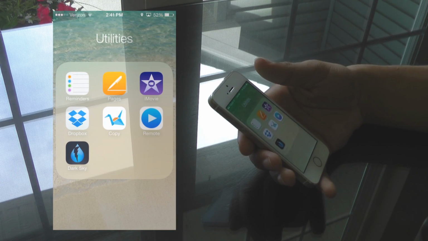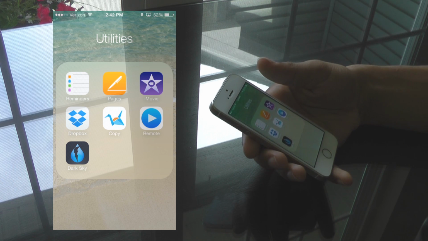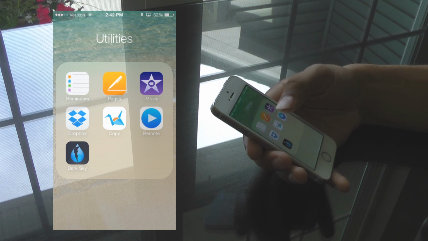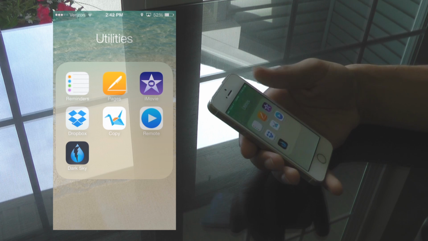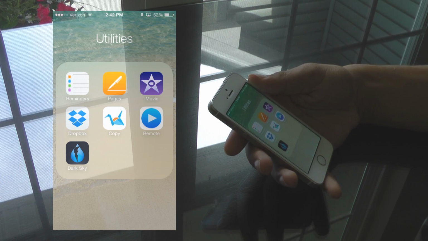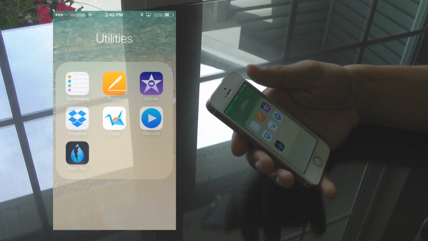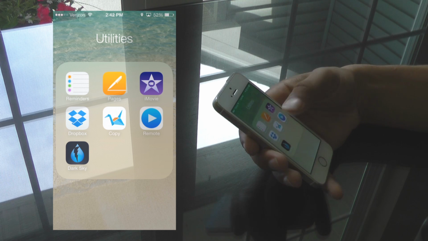Next to that, I have the utilities folder. Under here, I have reminders. Obviously, reminders is an Apple app, but I use it more often than not, so I have it under utilities. Pages, obviously, is another Apple app. I use that for editing my documents for school, things like that. Next to that, I have iMovie for making videos. I don't really use iMovie on my Mac or my iPhone, but I guess I do use it for school when I'm editing quick videos on my iPhone.